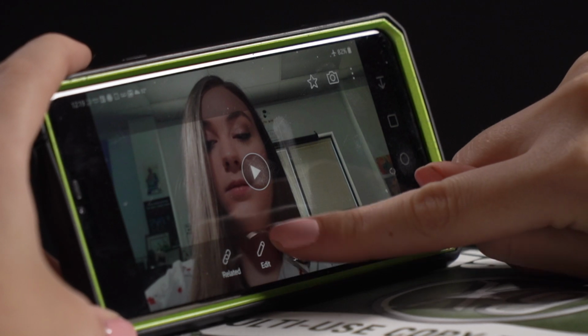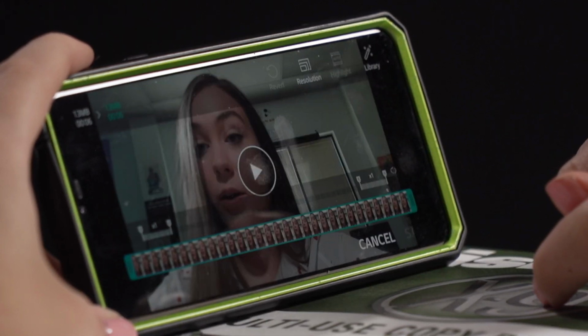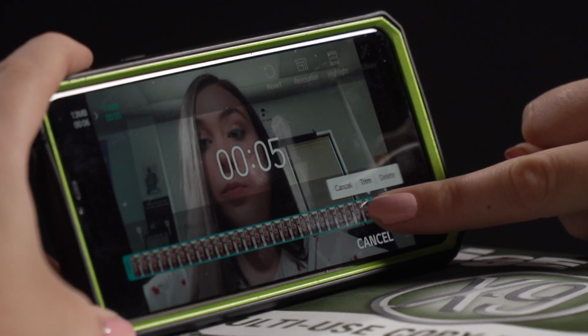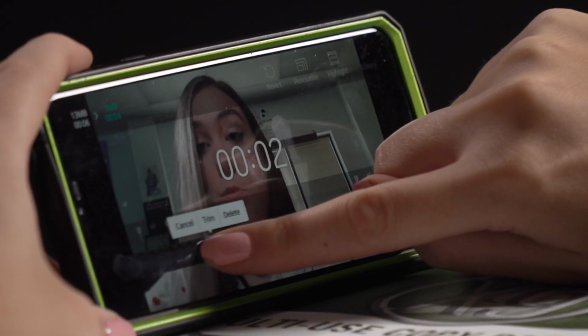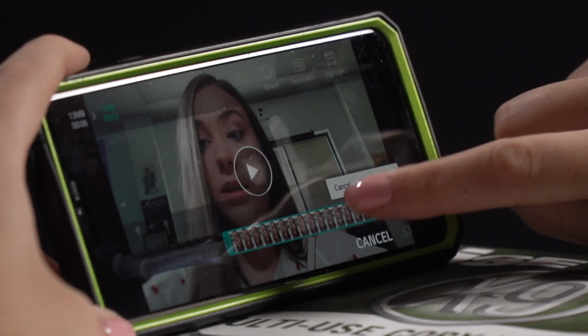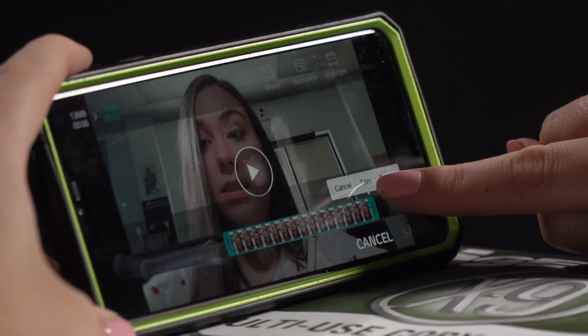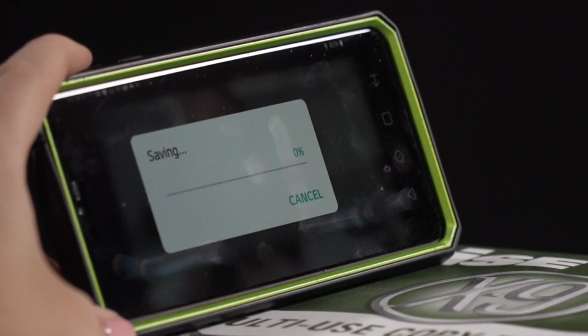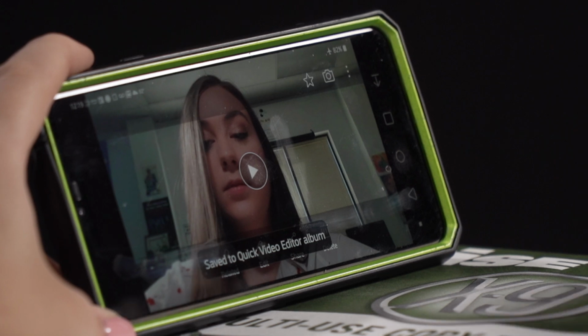There's a little pencil icon that you hit. And you can drag it to trim the end and drag it here to trim the beginning. And then you're going to press this button that says trim when you're done. And then save. And there you have it.